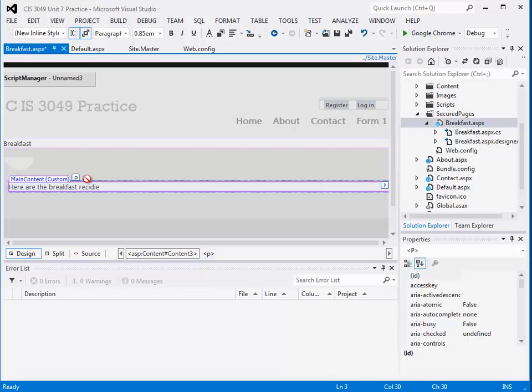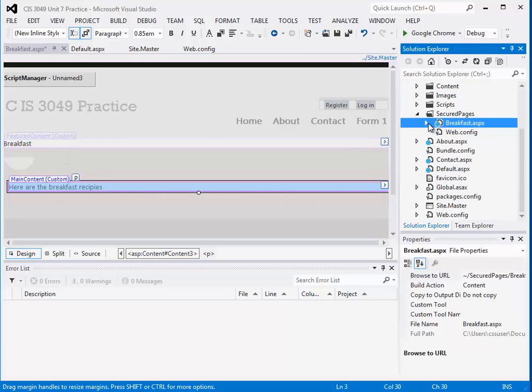So I can imagine having a database of recipes that I would display here and pull in from the database. I'm not going to do that. I'm just going to focus on access to these pages and things like that. Okay, so that's my breakfast page.